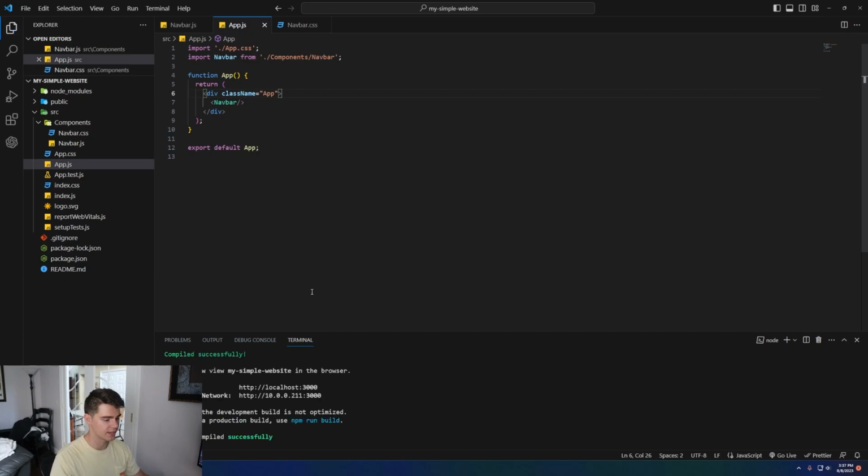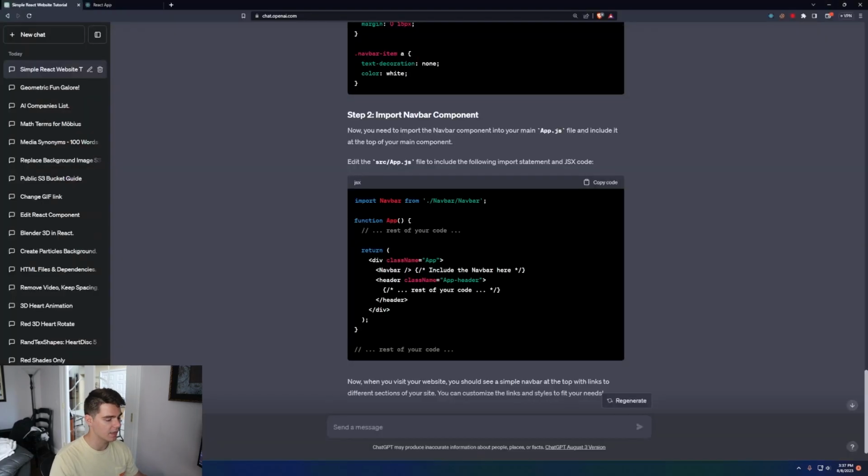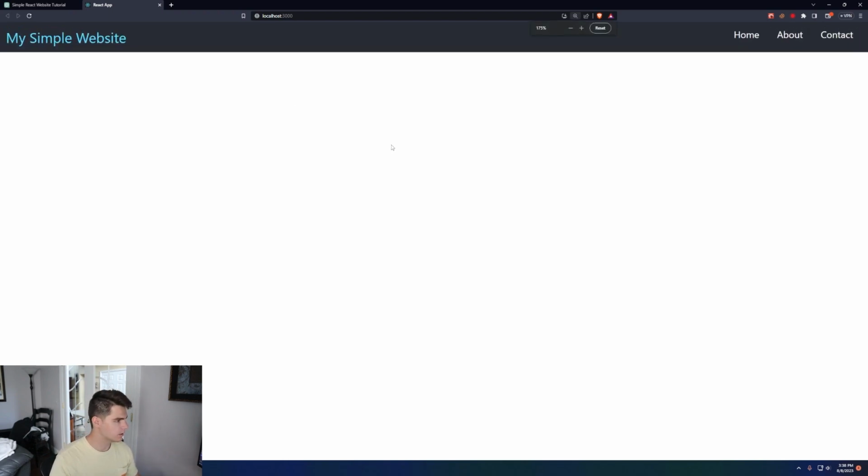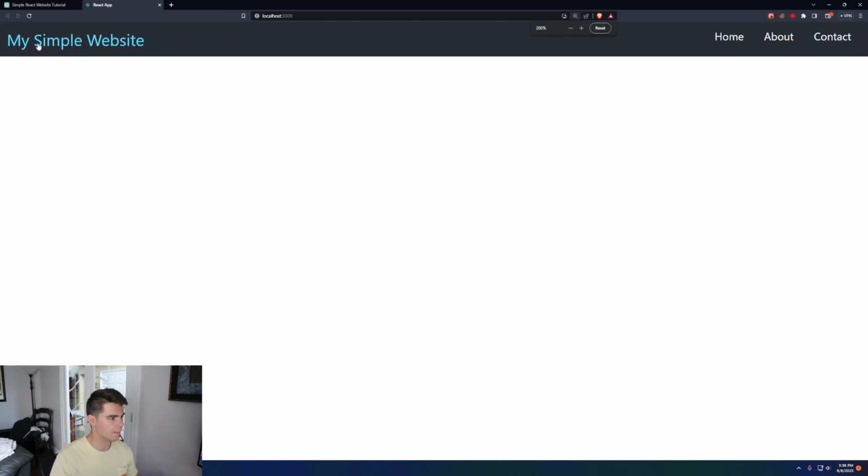Click on Control Save. You can see it successfully saves. And then let's go back into our React app. And there we go. I'll zoom in a little bit, but now we have our My Simple website, home, about, contact. This is where things get really fun.